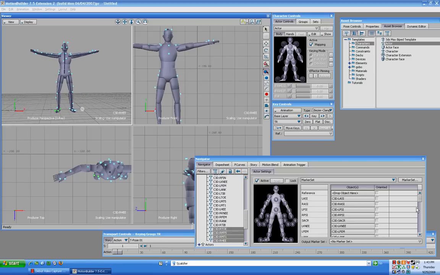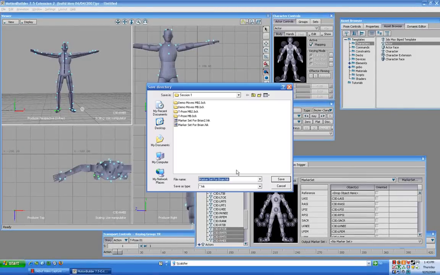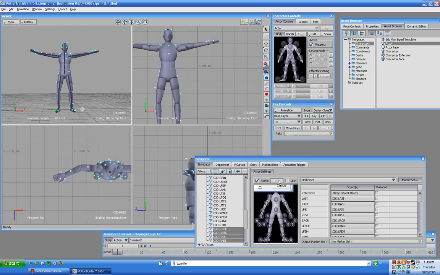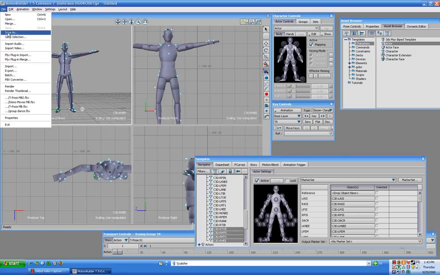Now, what we want to do is go back to our navigator window, our actor settings tab, and we want to say marker set, and we want to export this. Now, I've already done this a couple of times, so I'm just going to call this marker set for Brian 3. You can name it what you like, and we want to save this generally in our same directory, although you can save it somewhere else if you'd like. Okay, now what we want to do is save this file.